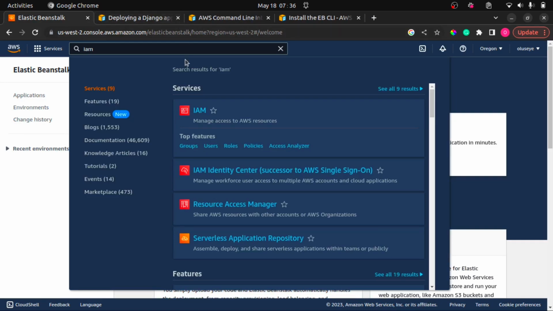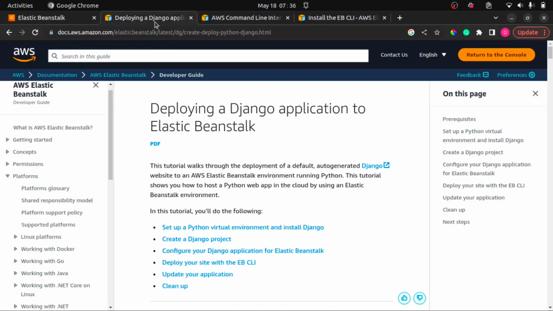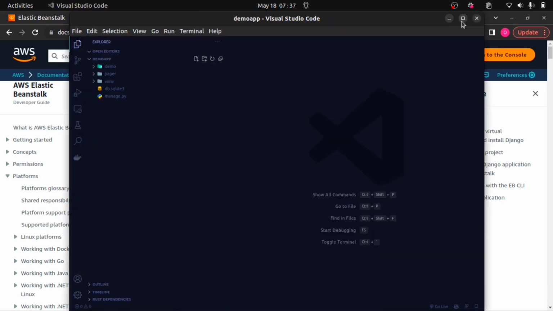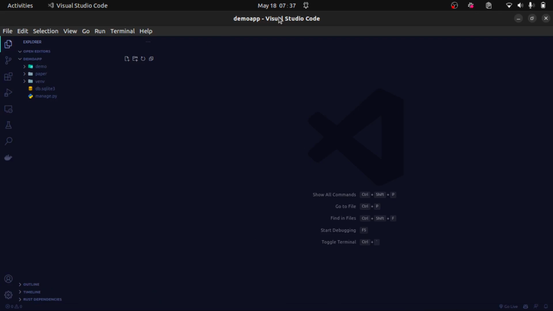So let's get started. There's a guide in the Elastic Beanstalk documentation on how to deploy Django. I'm going to be making some little references to this, but not all the time because we're going to be performing a blue-green deployment. So I have my application here. The name of my application is demo app.